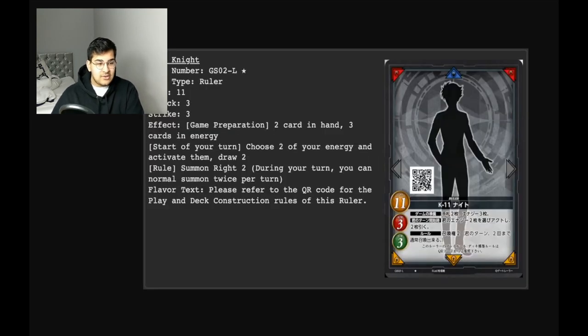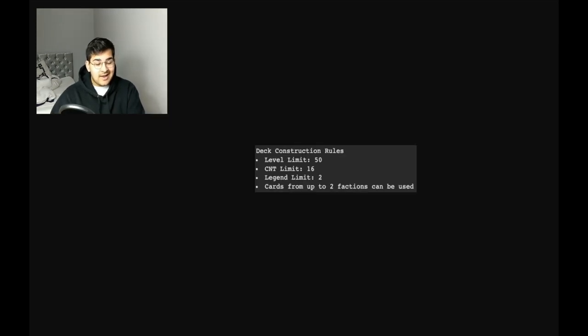Next, let's talk about Knight. So Knight here has 11 life, 3 attack, and 3 strike, so worse stats. Not significantly, but worse stats. And it's game preparation. You start with 2 cards in hand and 3 cards in your energy, all untapped. At the start of your turn, you choose 2 of your energy and activate them and draw 2. And the rule is summon right 2, so you can normal summon twice per turn. And the deck building restrictions are exactly the same as for Apprentice, but without the level limit. So ignore the level limit, that is not there. Everything else is the same.